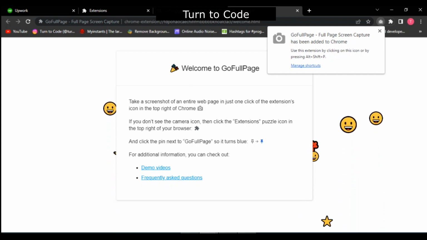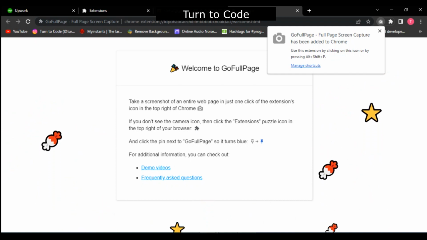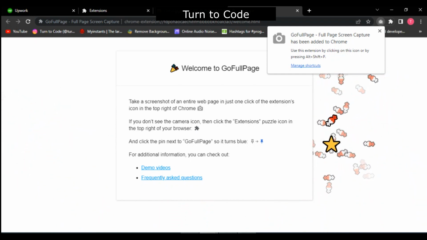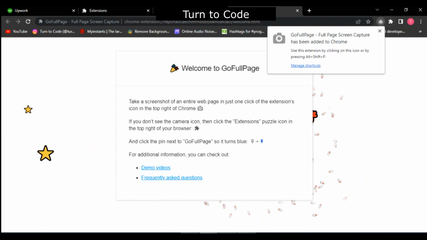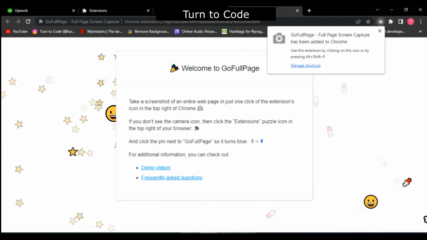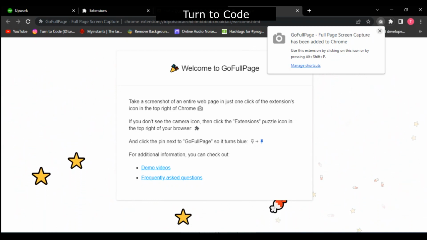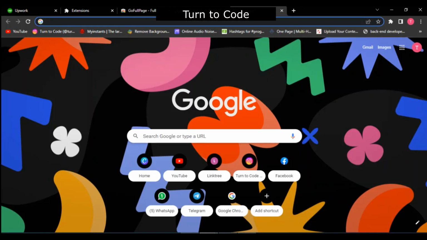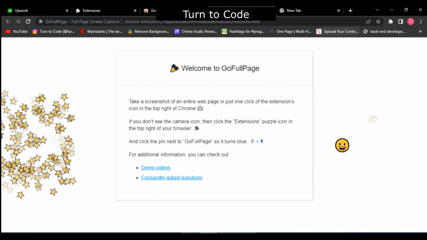Now it is saying use the extension by clicking on the icon or by pressing Alt Shift plus P. Here it's showing its icon. Now let's check if it is working or not.